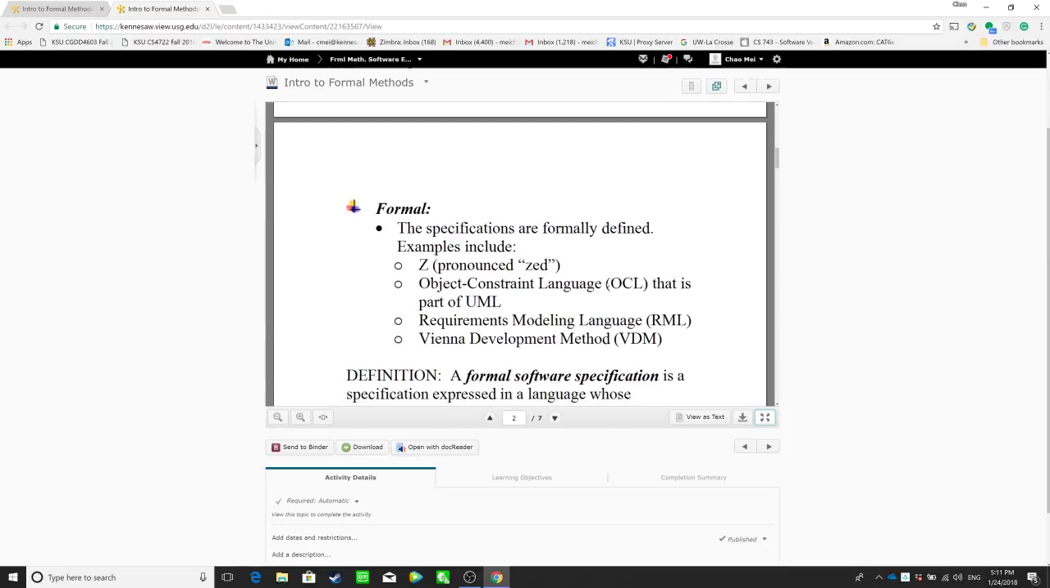That's what we want to learn. We want to make it formal. We want to express things mathematically, so the specifications are formally defined. We have the Z language. In this course, we will learn a lot of the notation from the Z language. Z, you pronounce it as Z, but it's okay, you can just call it the Z. And Object Constraint Language, OCL, and also some other ways of requirements modeling.